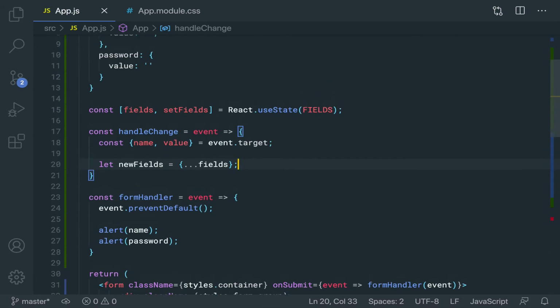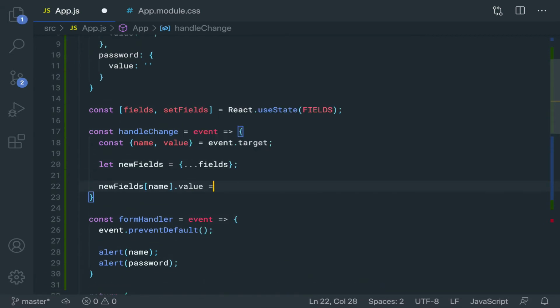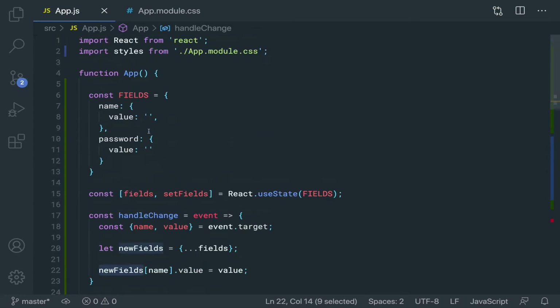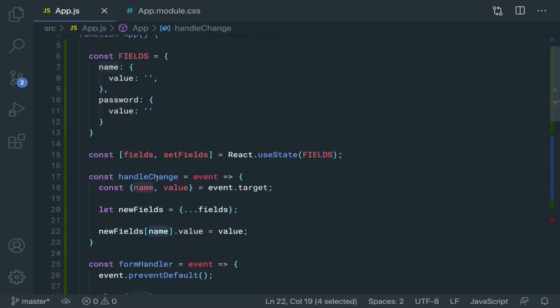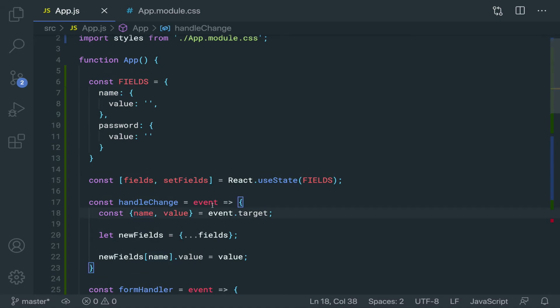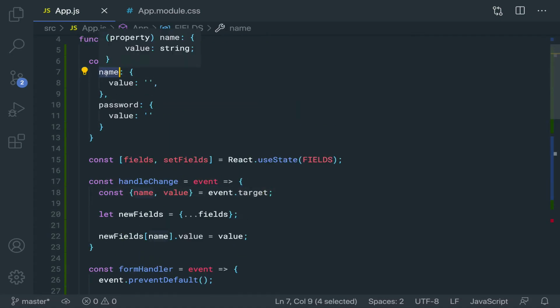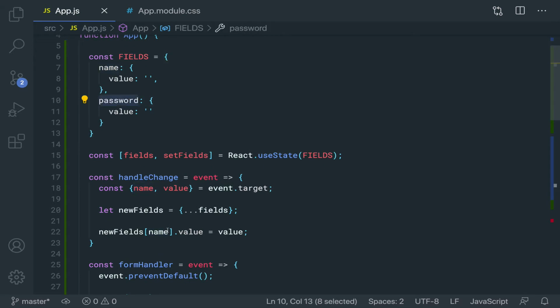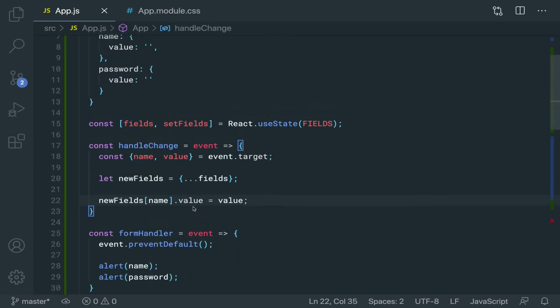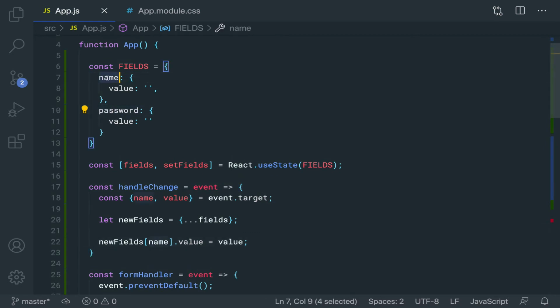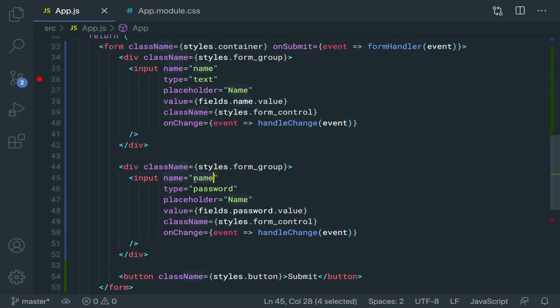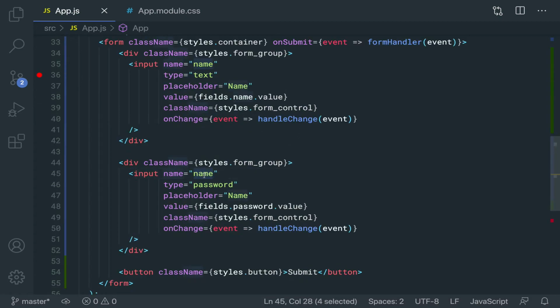We then need to use the name to reference the key value and change it to the value gotten from the input. This new fields is going to represent this, and the name is going to be whatever we get from target, which is going to be, for example, name if we are working on the name input. It is also going to be password if we are working on the password. We are saying this password input, enter this and get the value. This is the value here, and let it be equal to the value gotten from the event.target. Note that the key here, which is the key in the feed, must be equal to the name of the input, and this is going to be password.